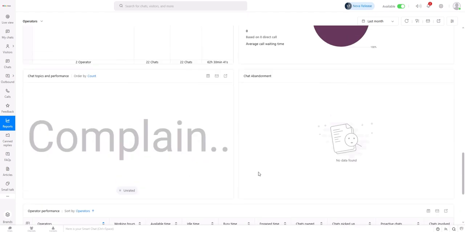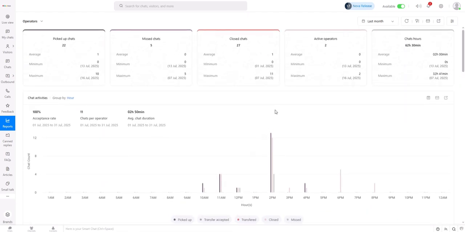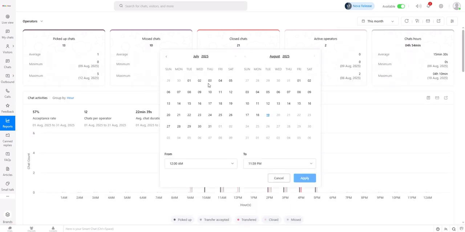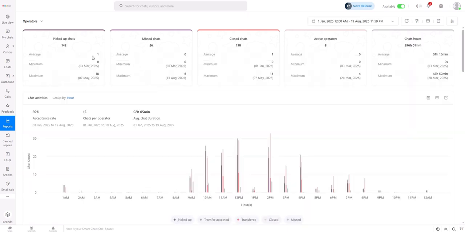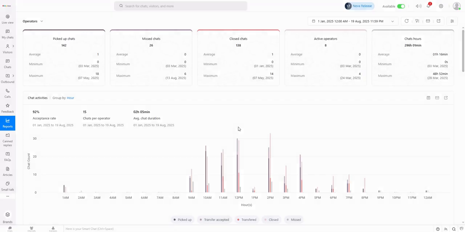Okay, so basically that's it for the reports. As mentioned earlier, we can adjust the content. You can have it this month, or customize your range from, for example, let's just say January 1 until today. Apply, then boom, there you have it. From that, you can already determine your reports. Okay.